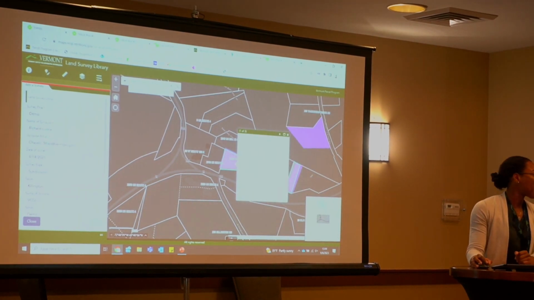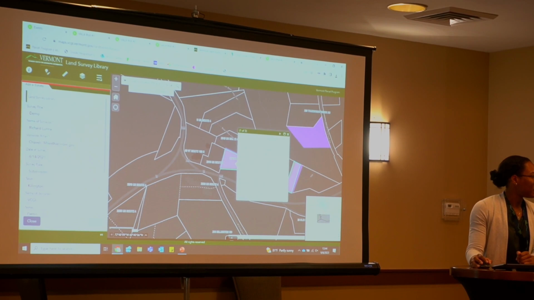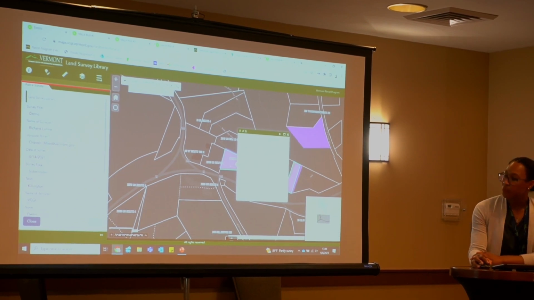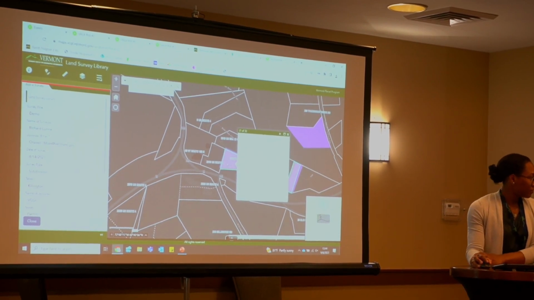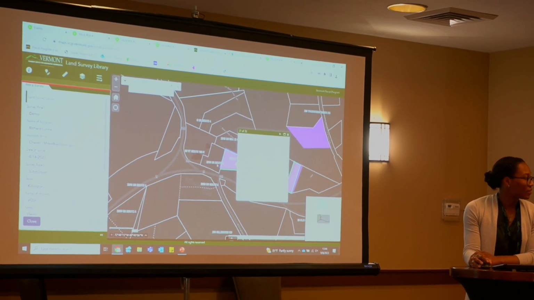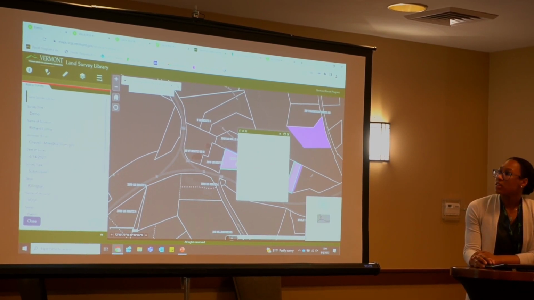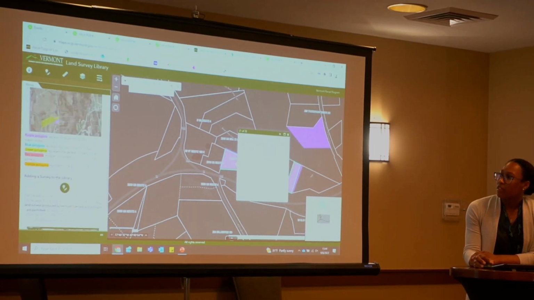So it's not changing any characteristics of the parcel. It's basically a place to find the survey. It's indexed, so you can now search for any surveys that are uploaded. That's a good point: it's not changing the parcel, it's just showing where they are.